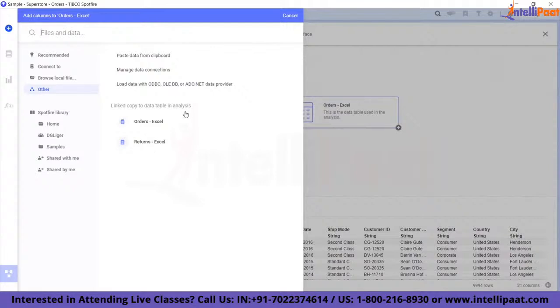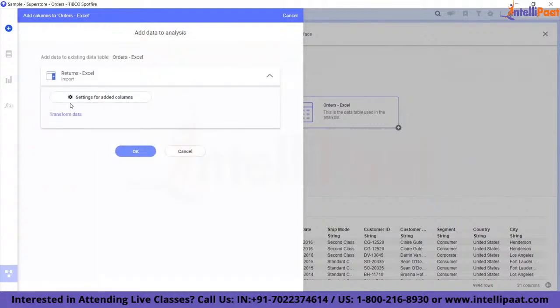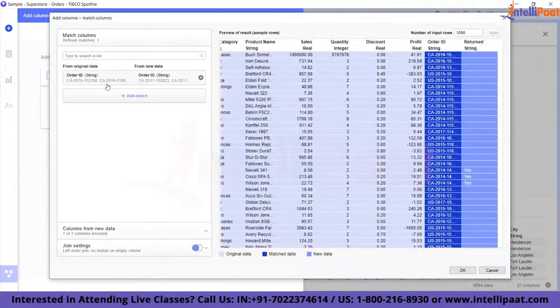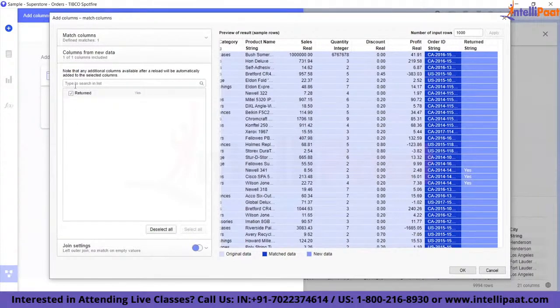So right now I would want to add from returns. I'll select returns. I click on settings, just for the mapping, like which should be mapped with which one. Since the column names are the same here, it would automatically map. So I would not need to do anything manually over here, since it has only one column. And again, nothing to do about that.